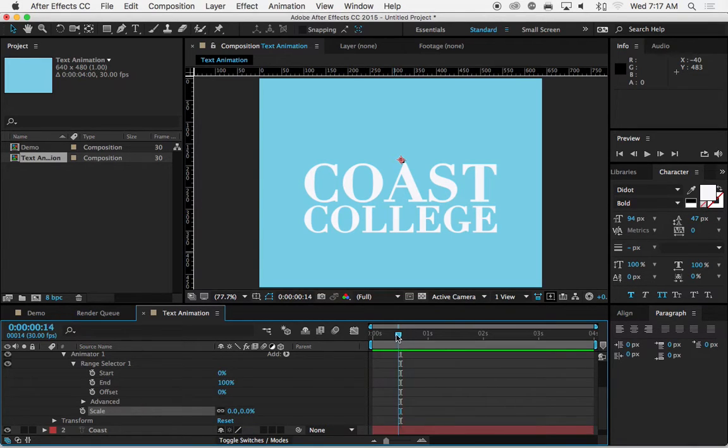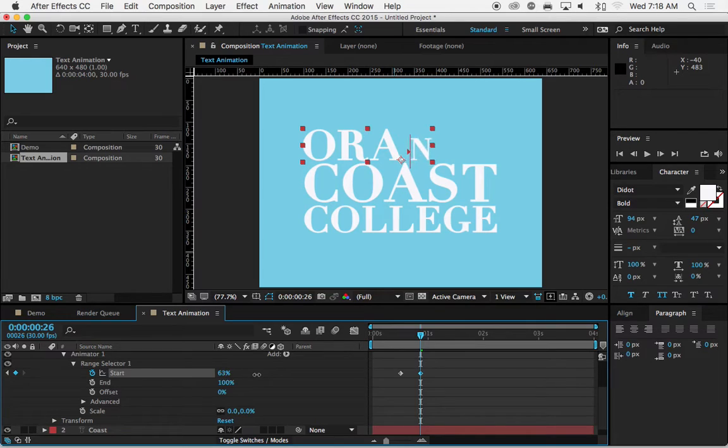So with my cursor about halfway between 0 and 1 second, I'm going to click on the little stopwatch next to start. I'm going to scoot over about 10 frames or so. So I made my first keyframe at 15 frames. I'll come over to about 26 frames. And we're going to make a new keyframe for start that is going to say 100%. So I could click on this diamond button here to make a new one, and then click and drag this to the right to make it 100%.